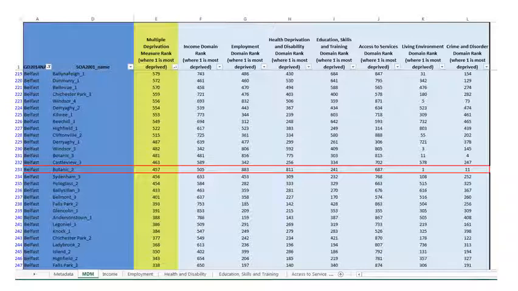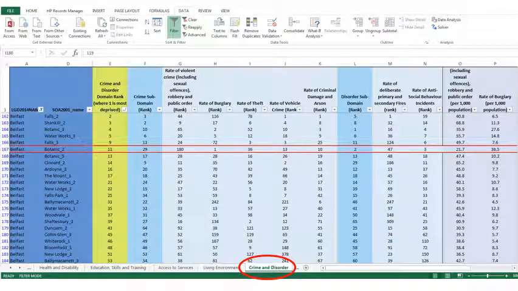This indicates that there are particular types of deprivation that could be missed by focusing solely on the multiple deprivation measure. If you want to look in more detail at an individual domain, for example, if you want to see what drives the high levels of crime and disorder deprivation in Botanic 2, you can use the tabs at the bottom to go to the crime and disorder domain. You will need to put your filter on and sort again, as these actions will not carry through to the different tabs.